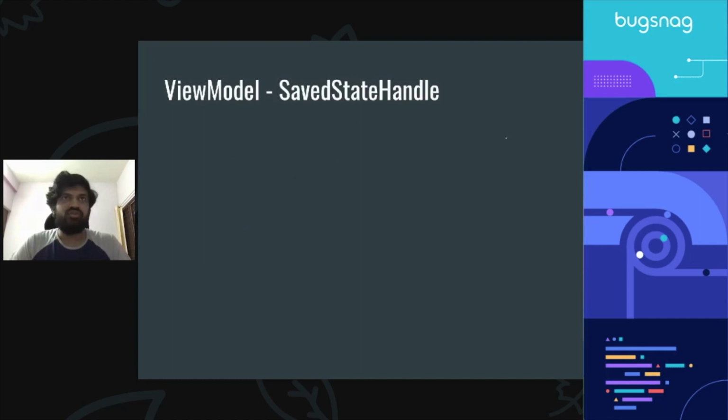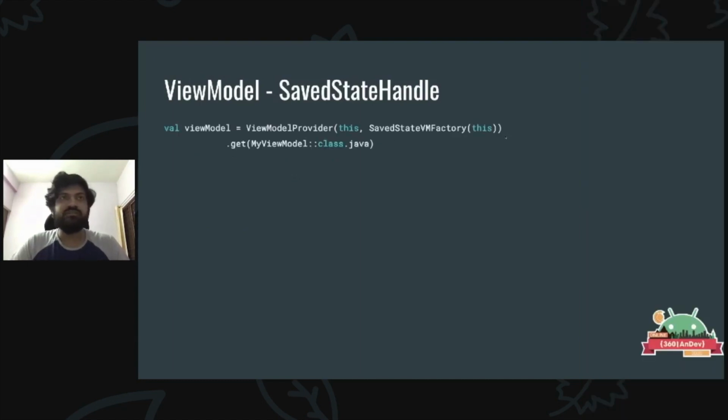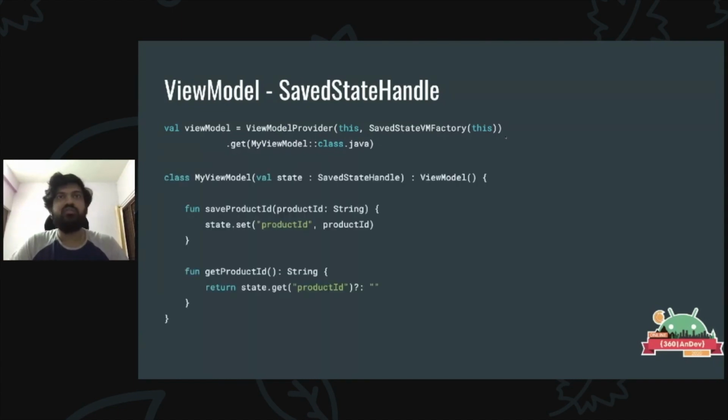How exactly do you use your SavedStateHandle in view models? While creating a view model, you have to pass in an instance of SavedStateViewModelFactory to the view model provider. Now the view model will get the SavedStateHandle as a constructor parameter, and this is a map. So it's normally how you would interact with the bundle, where you store values and get values. Similarly, that's what you do here as well.